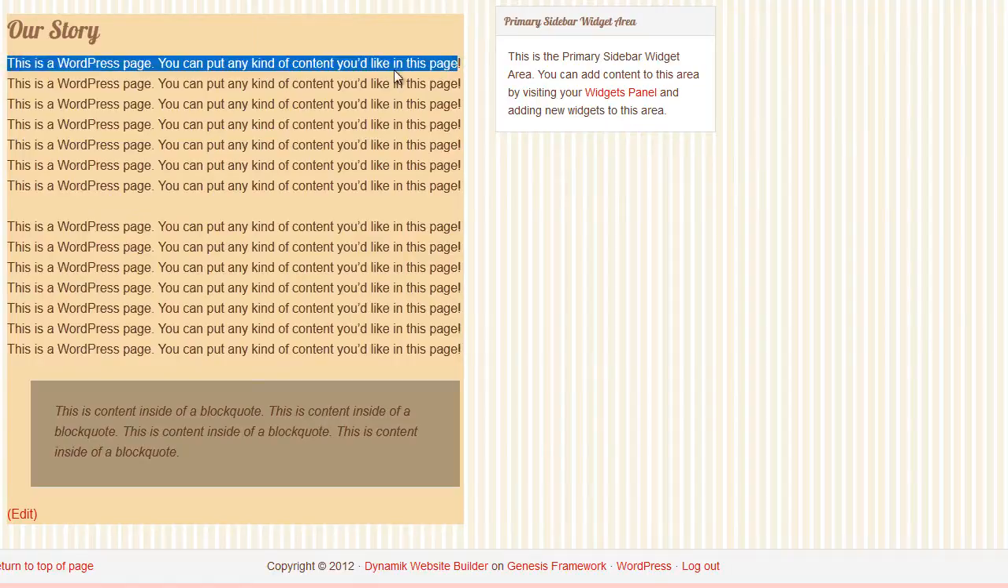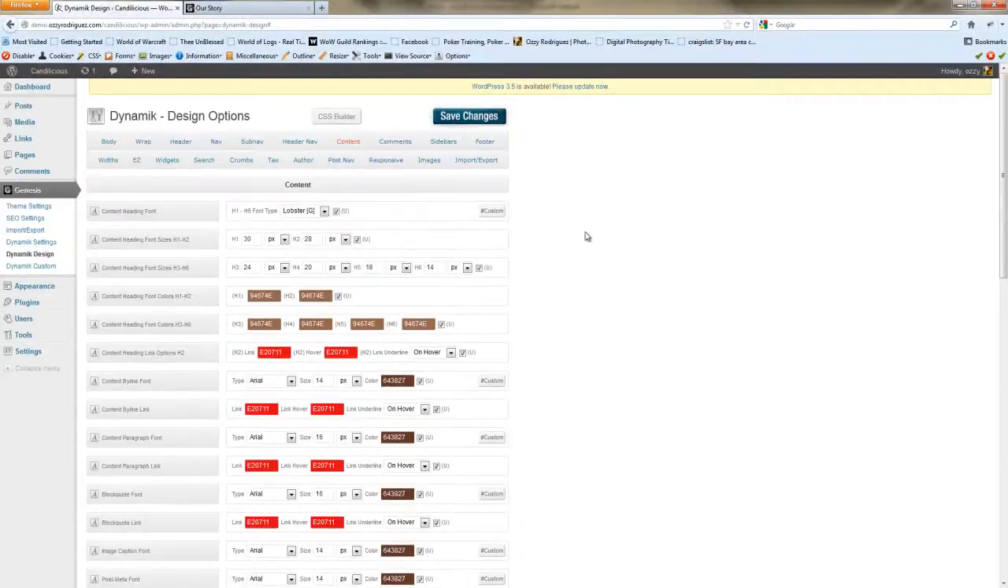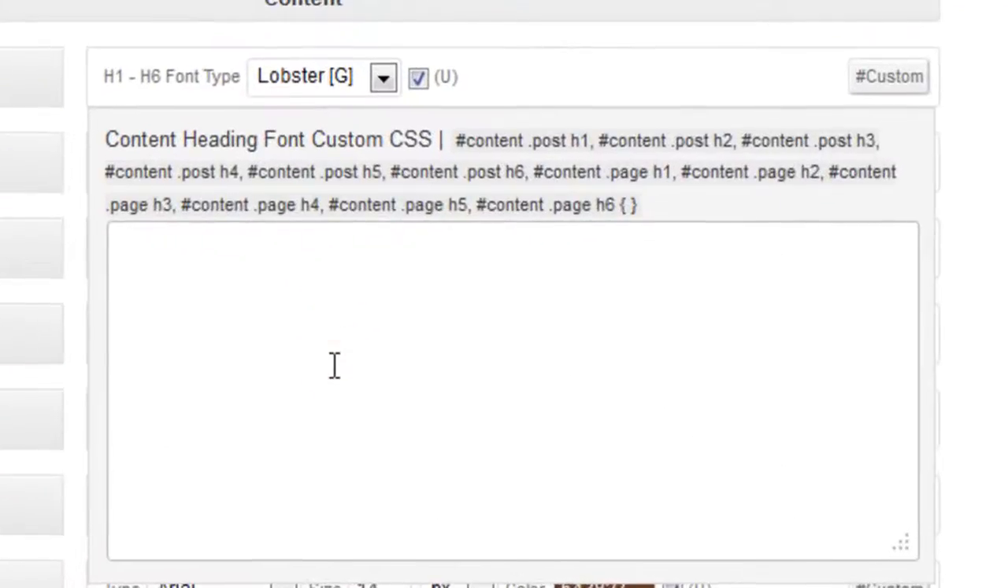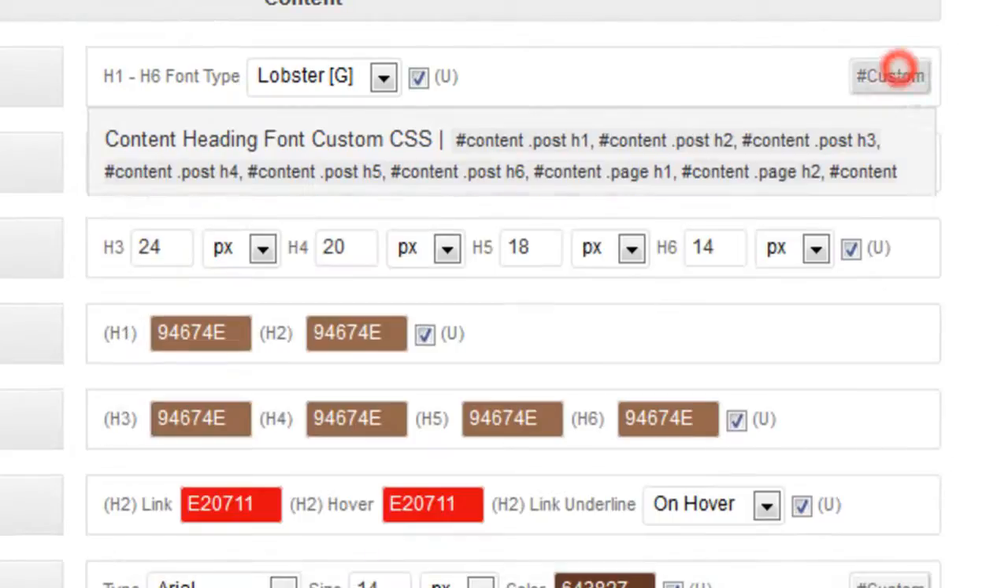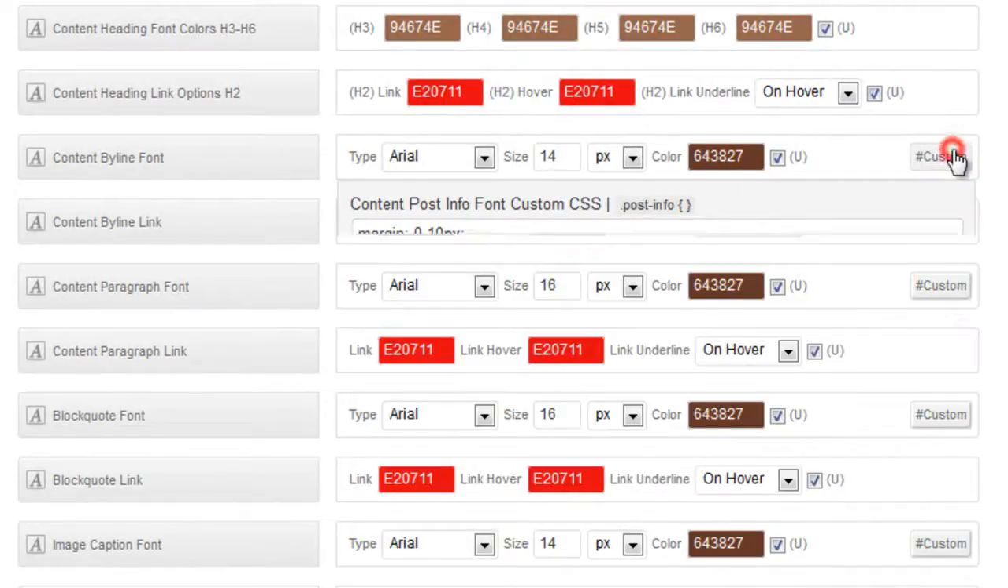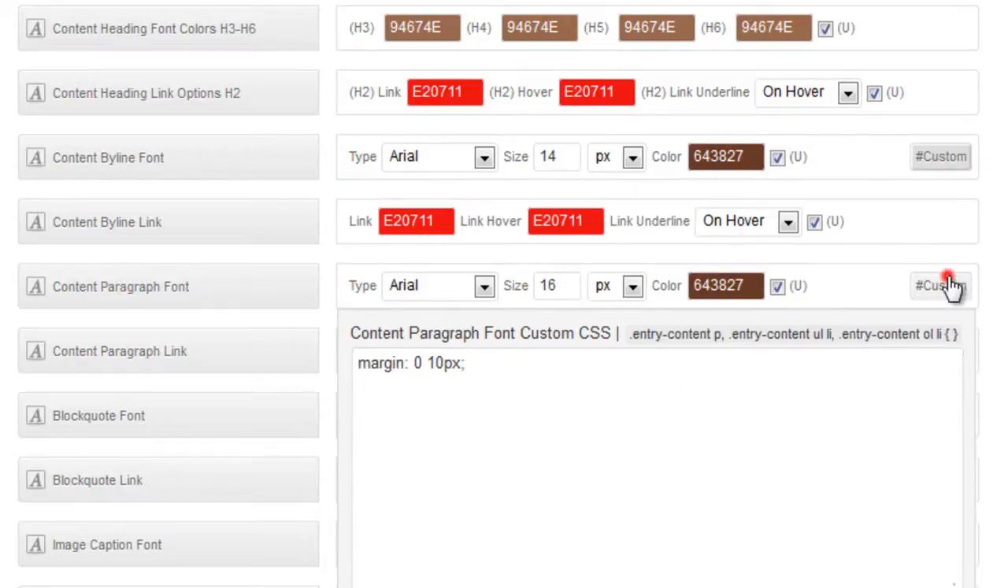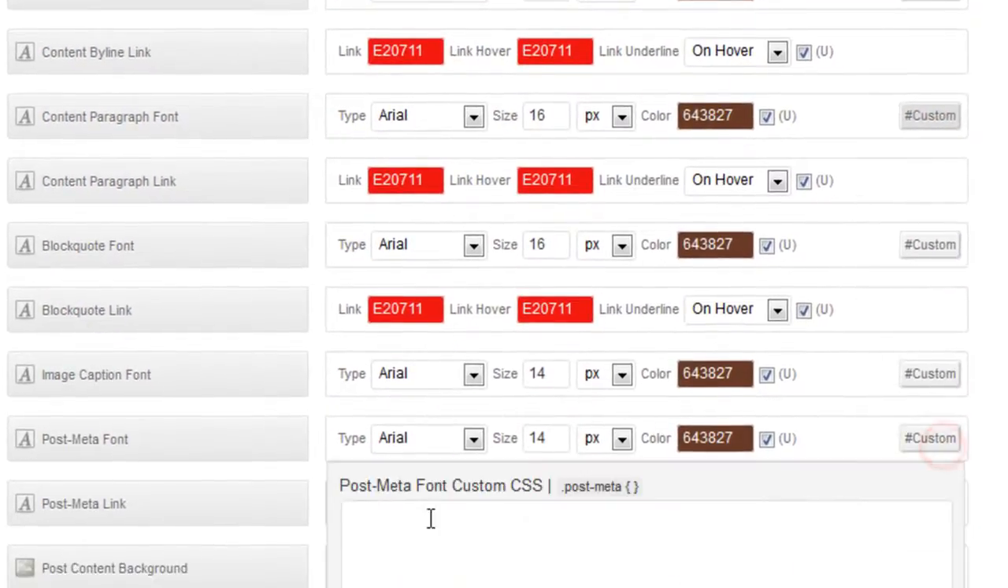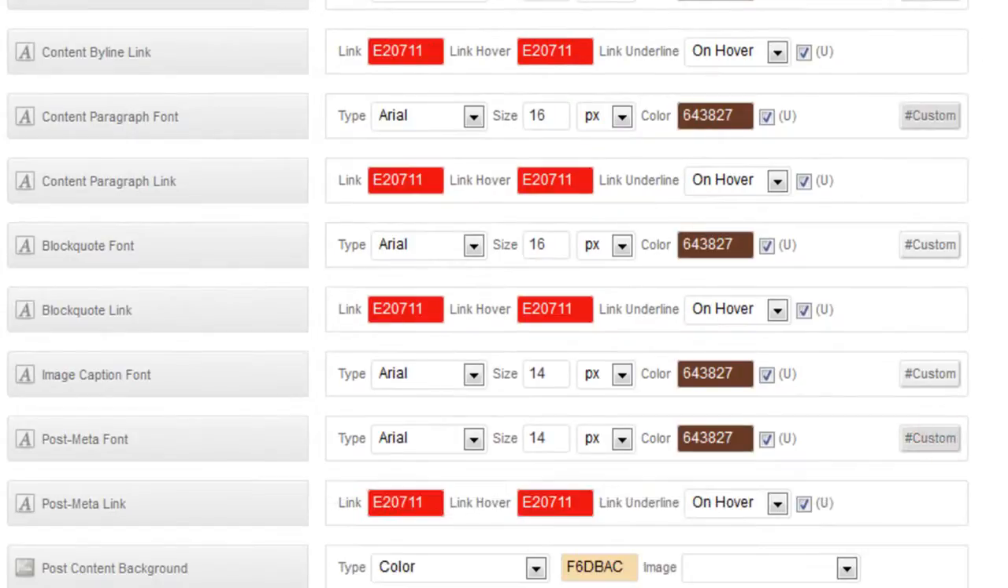And then our content inside of the content area goes right up to the edges of the content area, so we're going to change that as well, adding some margins. So we do that by going into custom, and we'll add a margin, no margin on top and bottom, and then 10 pixels for the left and right hand sides. So we're going to copy that and we'll paste it into the content byline, content paragraph, and the post meta. Okay, we'll save changes.